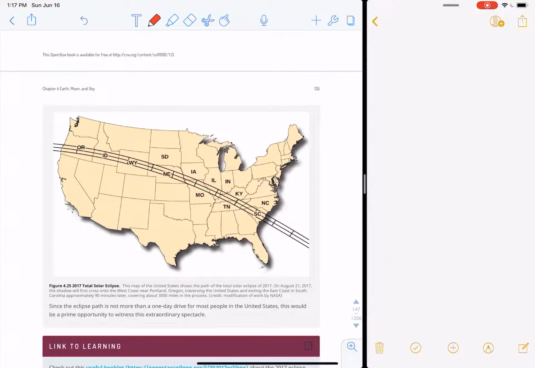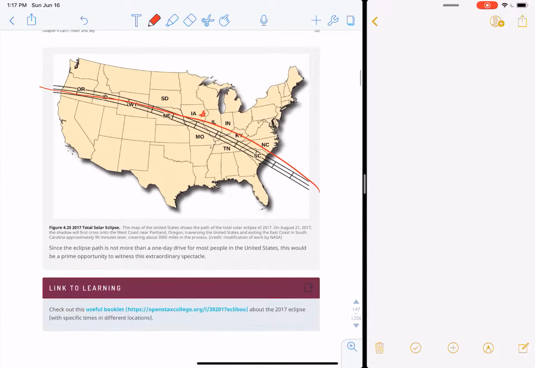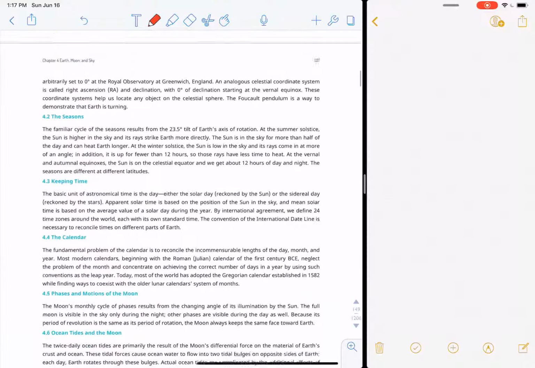Okay, so solar eclipses, this is the one from 2017. So if you were in Iowa City or somewhere in the Midwest, you probably had a good shot at seeing some of the eclipse. It might not have been the full eclipse. Right along that line is the spot where you would have seen the full eclipse. Okay, and that's the end.